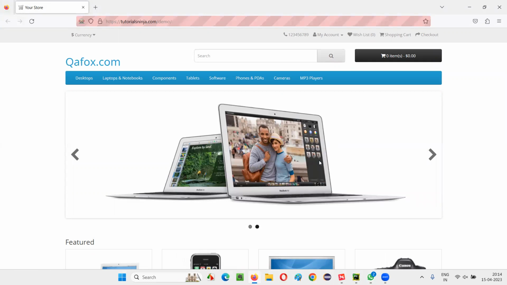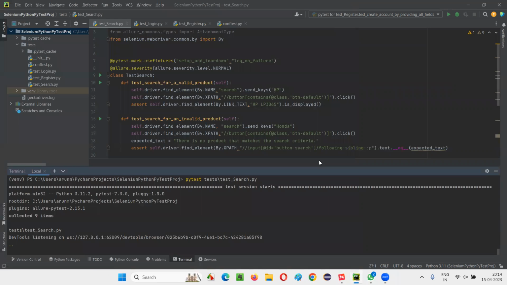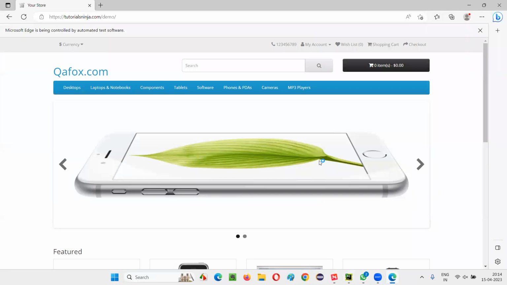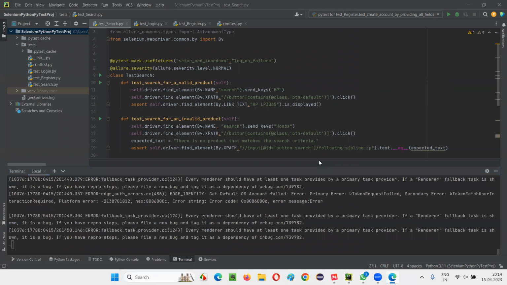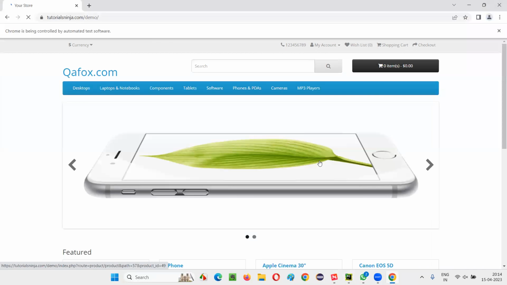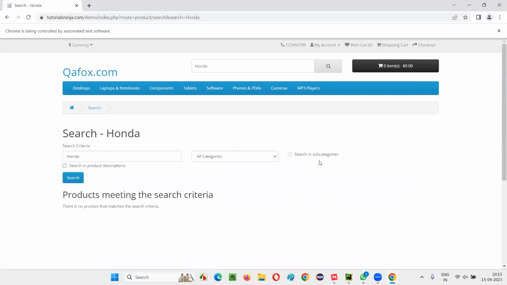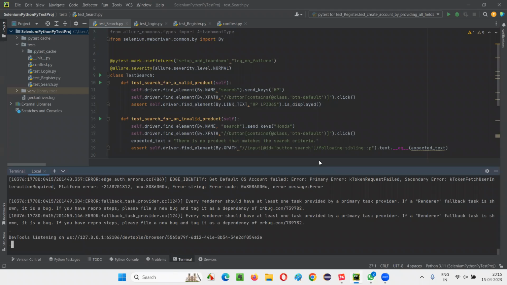Now, with this kind of approach, parameterization, we can make cross-browser testing possible, where we can make sure that every test is running on multiple browsers. You see, now Edge browser. The first test is running on Edge browser. Now the second test will start on Chrome browser. The second test is running on Chrome browser now. Now the same second test is going to run on Firefox browser, followed by Edge browser.